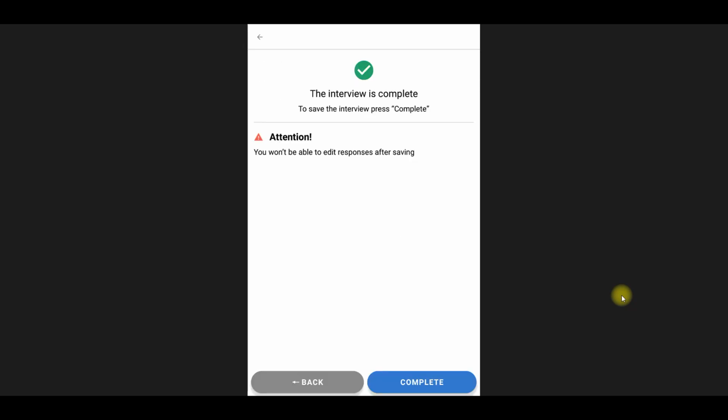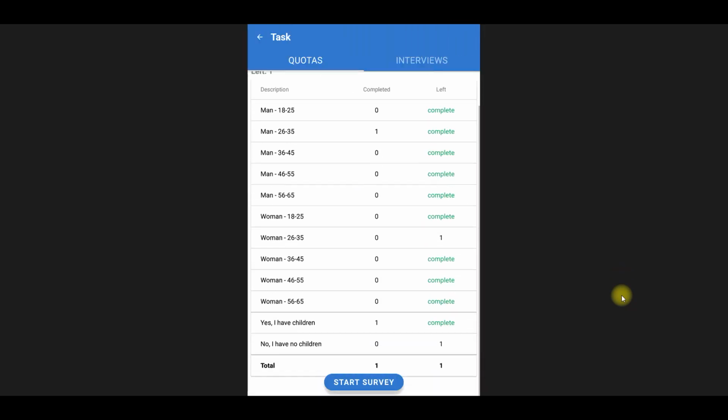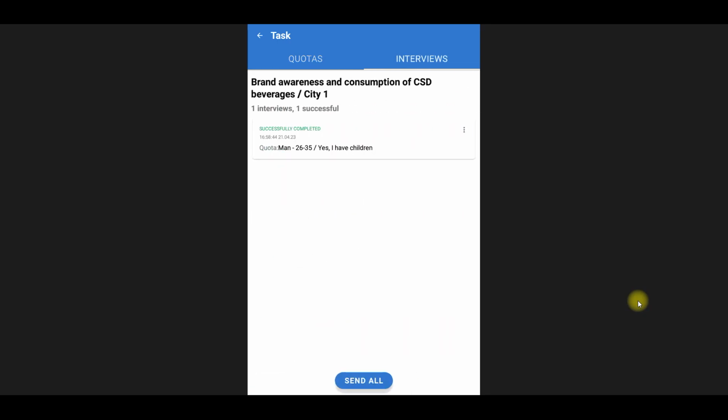If we want to complete the interview, we click complete. After this, it's not possible to make any changes to the respondents' answers. We can see that the completed interview has closed the quotas for men 26 to 35 and have children. If we go to the Interviews tab, we will see the completed interview in the list. We can see the date and time, the closed quota, and the status successfully completed.